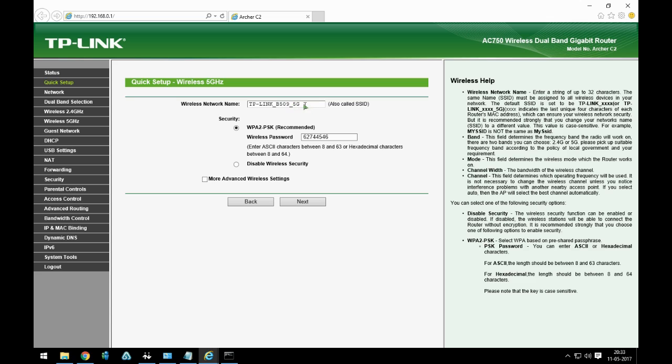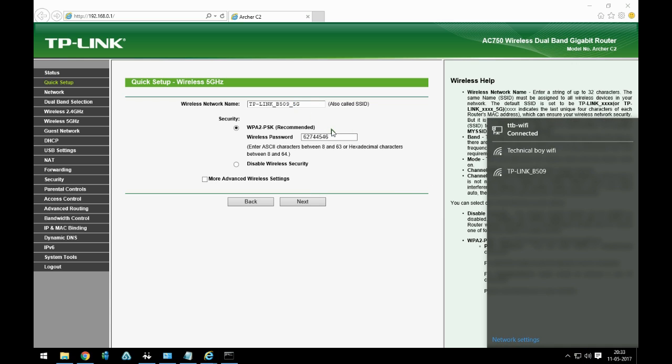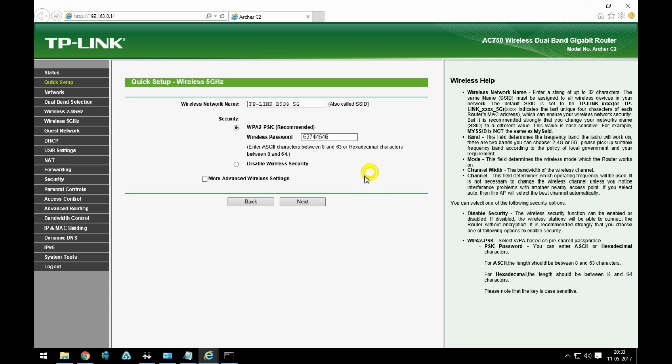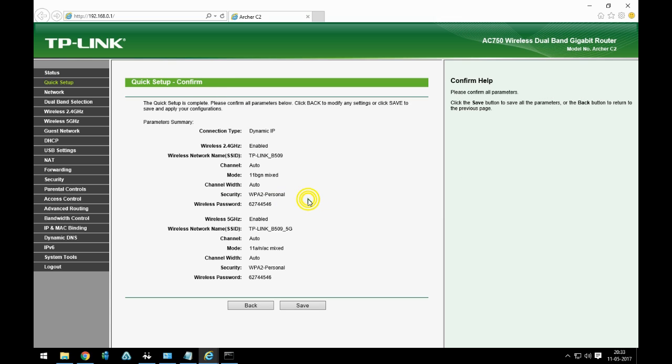Now these settings are for the 5G band, so it has a 5G in front of it, so that whenever you're searching for a network, you will be able to see the difference. As you can see, it is just showing me that the TP-Link B509 is available. That means my computer is not compatible with 5G. That's why it's not showing me the 5G options. So let me hit next.